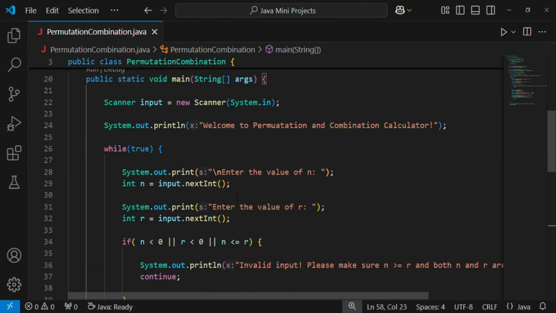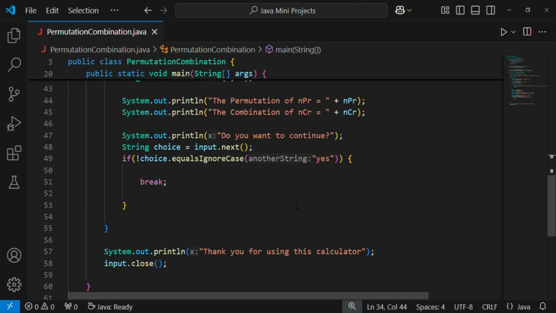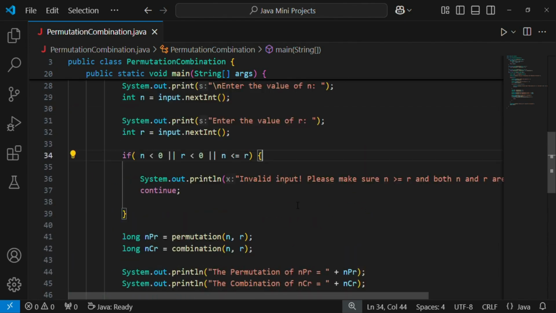So now you see, we have been able to write a program that will calculate permutation and combination for us in Java. I'll just copy this code and paste it in the description. If you want to make use of it, you'll find it there.